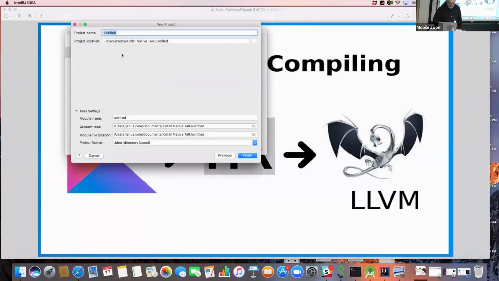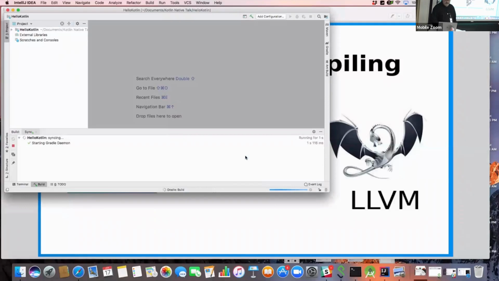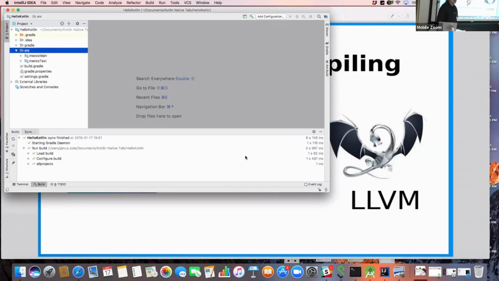Let me give it a clever name. Hope you can all see that. Oh, you can actually see better than I can. All right, that was pretty painless, huh? So if you followed along at home, you're now a Kotlin Native developer. It's really that easy. And apparently it wasn't always.